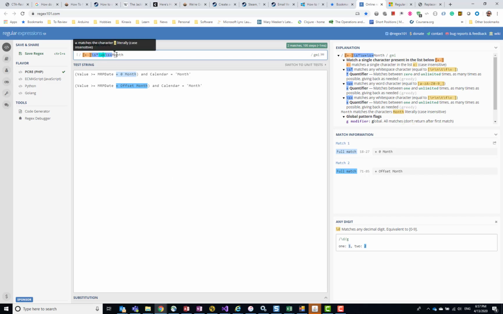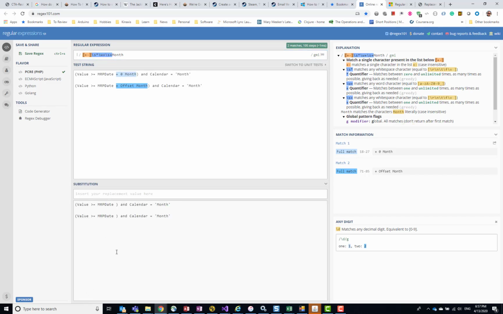So that's good, but how do you create the replacement? So here you have this panel for substitution. Well, if I basically wanted to put quote month quote, well, it's doing something other than I thought, because it's eating up these extra prefixes and suffixes.